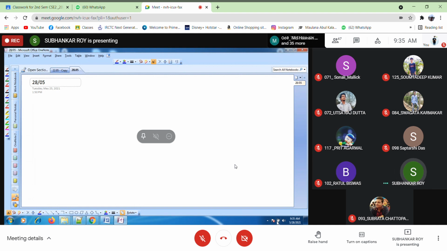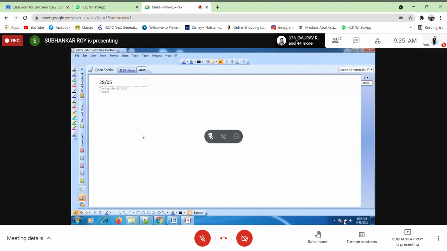Number of values, right? But only one type of values, depending on its type, means either integer or float, character. Okay.